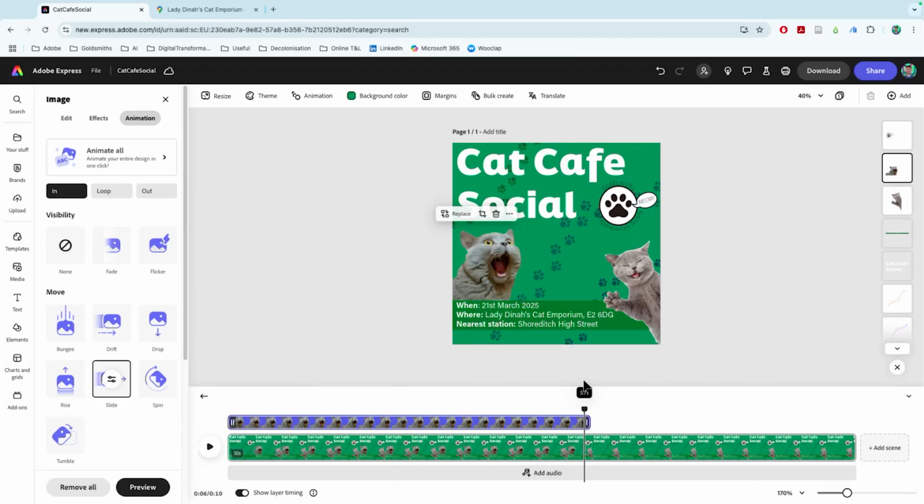So you can see that once that is expired, it's gone. So a good use case of this is maybe I could have Cat Cafe Social, and then that could disappear, and then I have this information reappear. You know, it's up to you to kind of play around and see what you can create.